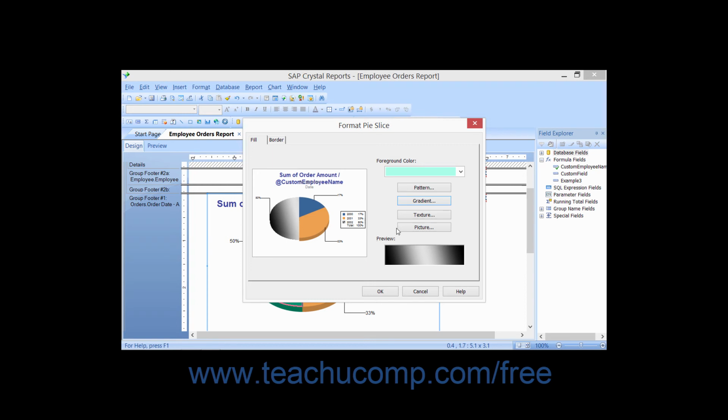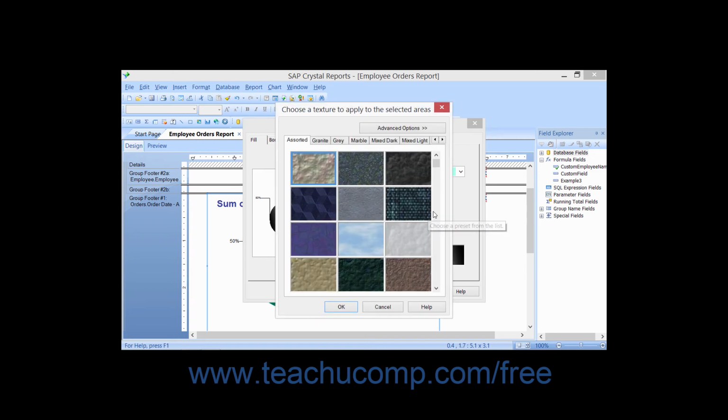You can apply a texture to a selected chart object by clicking the Texture button on the Fill tab of the Format Object Name dialog box. This opens the Choose a Texture to Apply to the Selected Areas dialog box. You can click on the name of the tab that contains the type of texture that you would like to use.